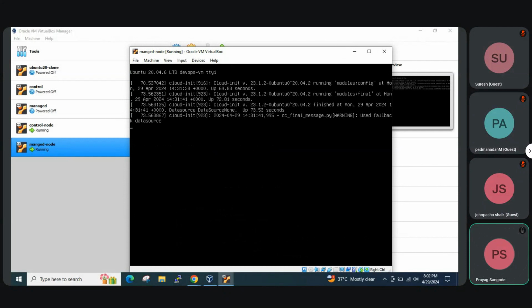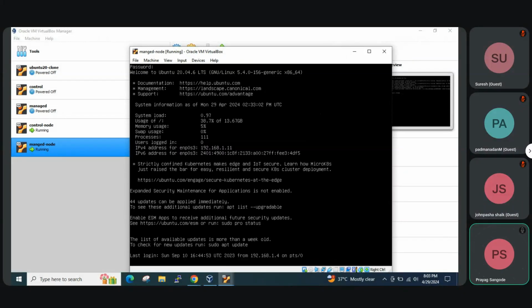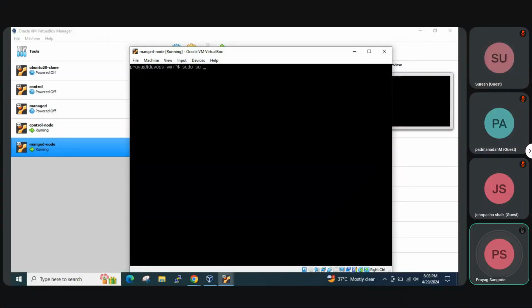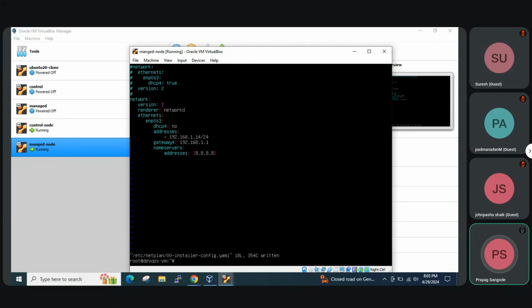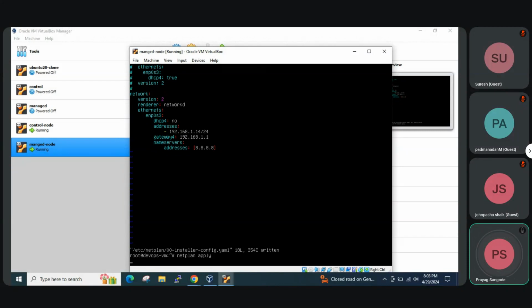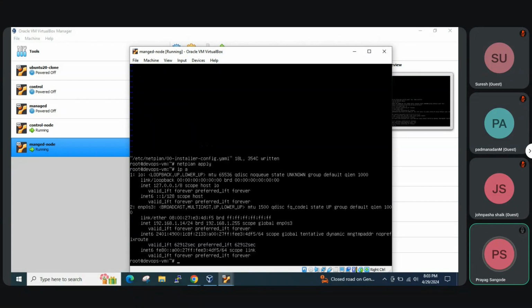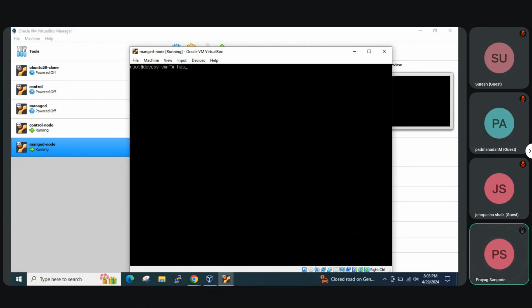Now let's log in on the manage node as well. Here we'll set the IP address as 1.14 in netplan, then netplan apply. ip a, that's 1.14. Let's set the hostname as well.